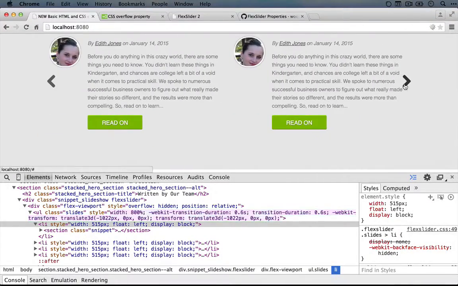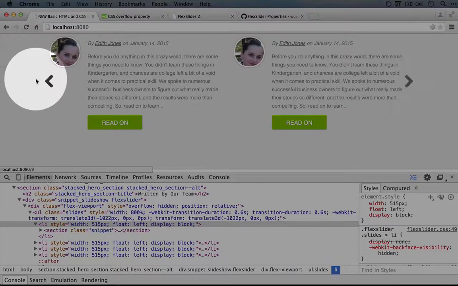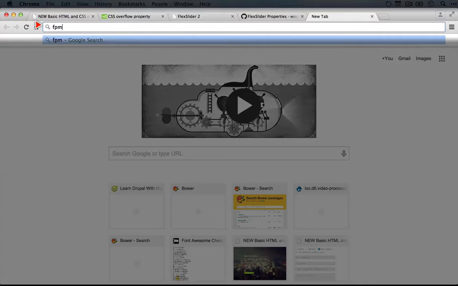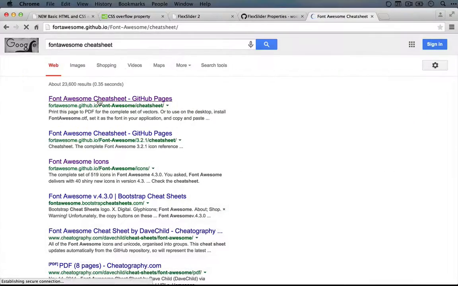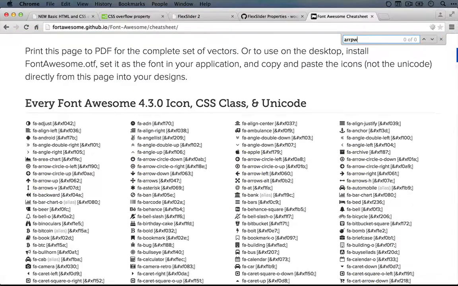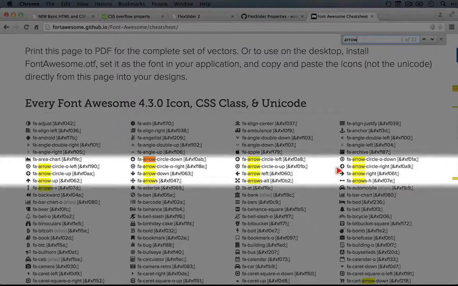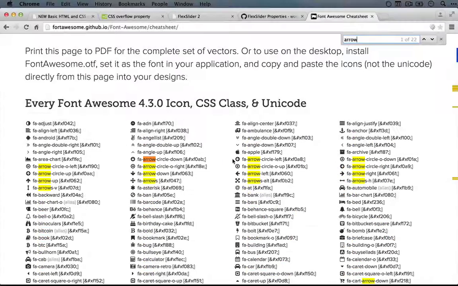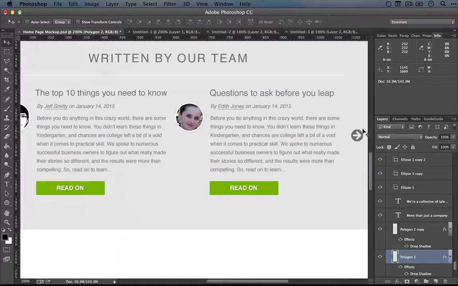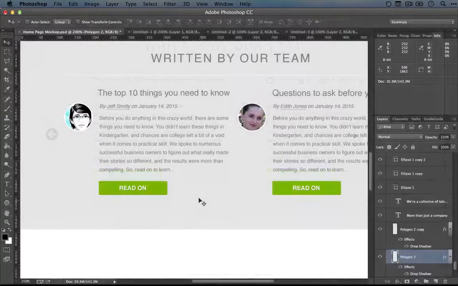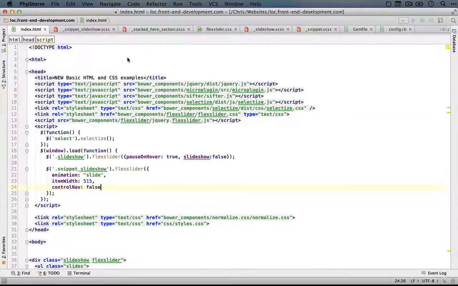So now let's adjust the look of our next and previous icons. So I'm going to open up the Font Awesome cheat sheet to see if we have something there we can use. I'll pull it up here and I'm going to do a search for arrow. Okay, so it looks like FA circle arrow left and FA circle arrow right are pretty much identical to what we have in the design. So let's use those. I'm going to jump to our editor and let's grab the selectors that we were using in our previous slideshow overriding.